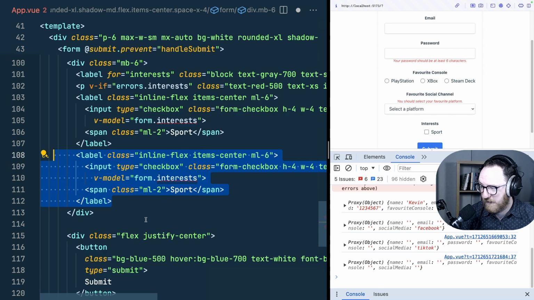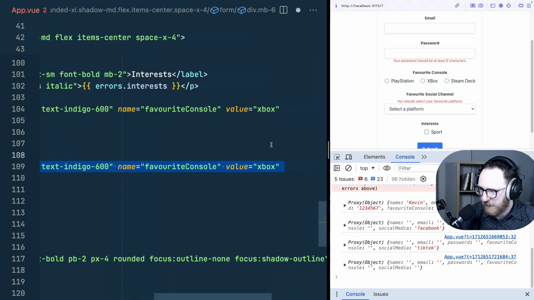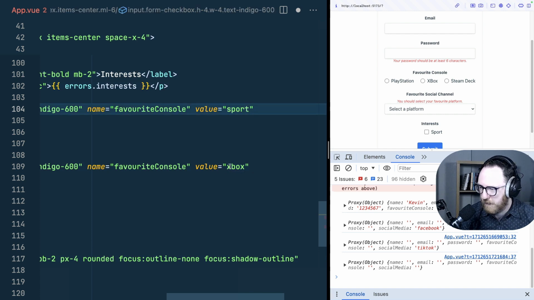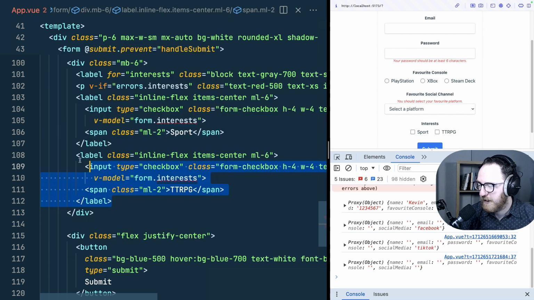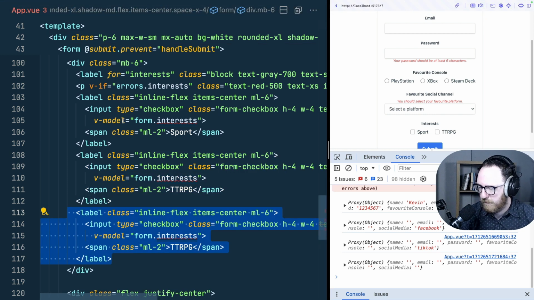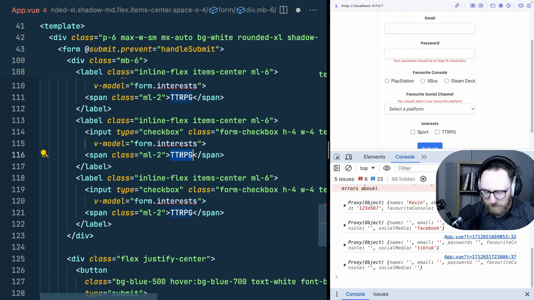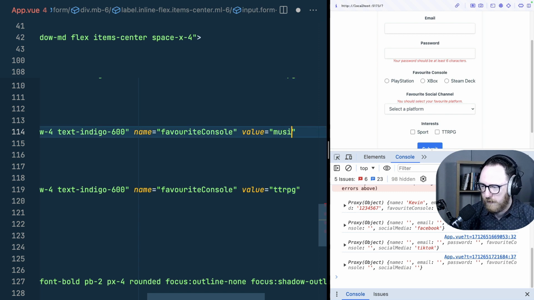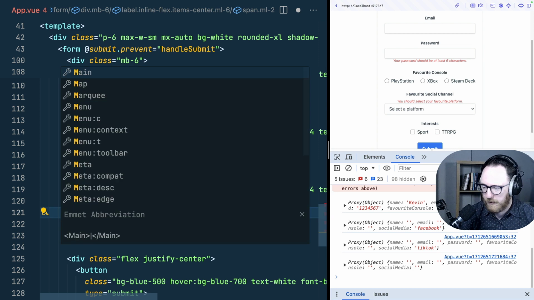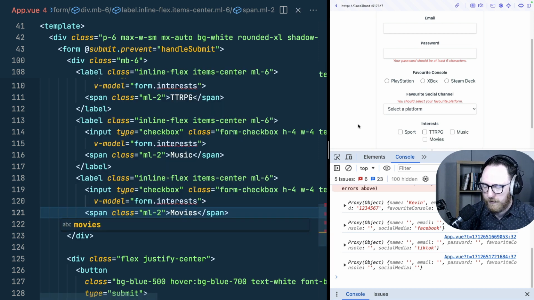I will say sport. Just generic sport apparently, that's fine. Oh, the value should also be sport. And TTRPG, tabletop role-playing games, and maybe two more. Music. And movie. Alrighty, looks good.